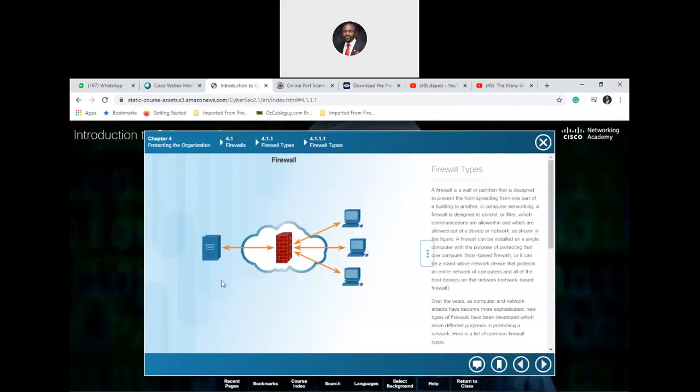But in the aspect of computers, we use it to control the flow of data, the flow of information, or to filter communication between two different worlds or two different ends. As you can see in the diagram, you have a particular server in this location that is providing services, and then you have some clients in this segment that are trying to establish connectivity to the server.